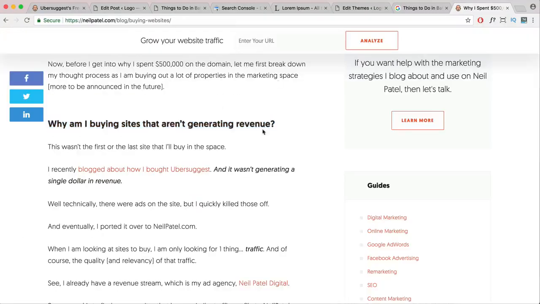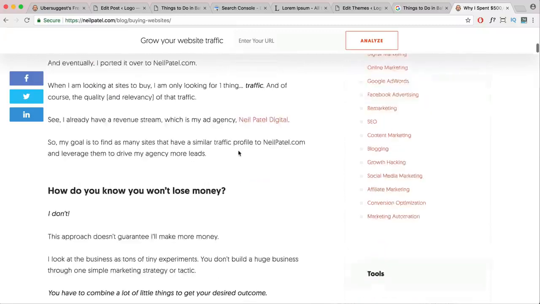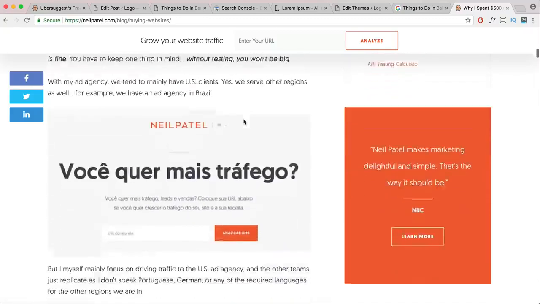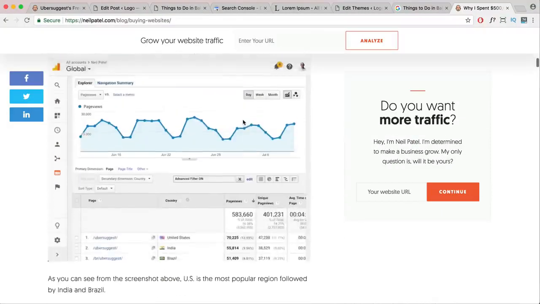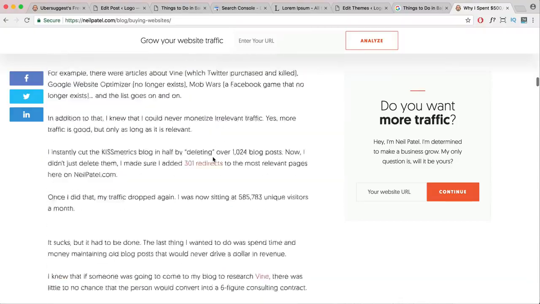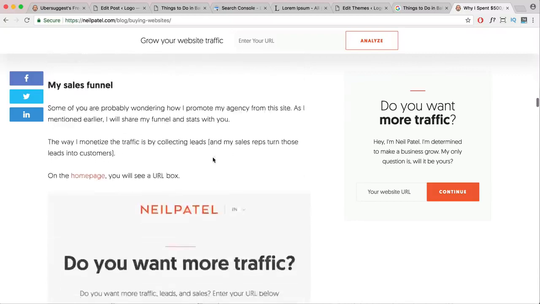So you want to make sure you have sub headlines in your blog post as well. Scrolling down, he's got, you know, external links as well to his digital agency website. Here he's got images to describe what he's talking about. But let's just see if he has a tip.